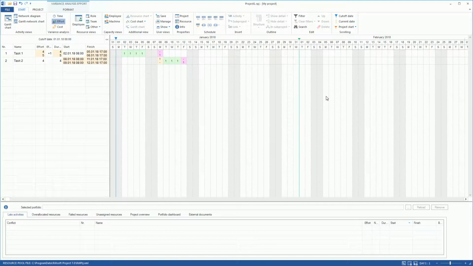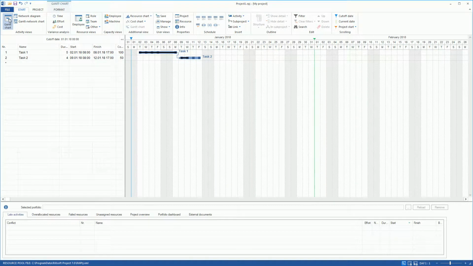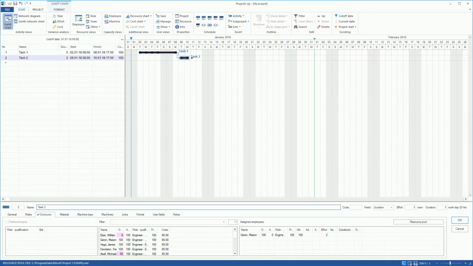Then, we switch to the Gantt chart and shorten the task 2 activity to 2 days, so the activity task 2 is now completed 100%. In our project plan, we add a new activity task 3 with duration 4 days. We assign Mr. Genin's personnel resource to this activity.